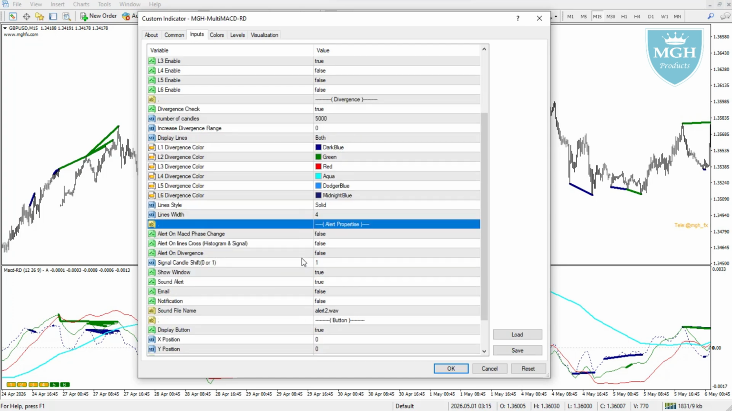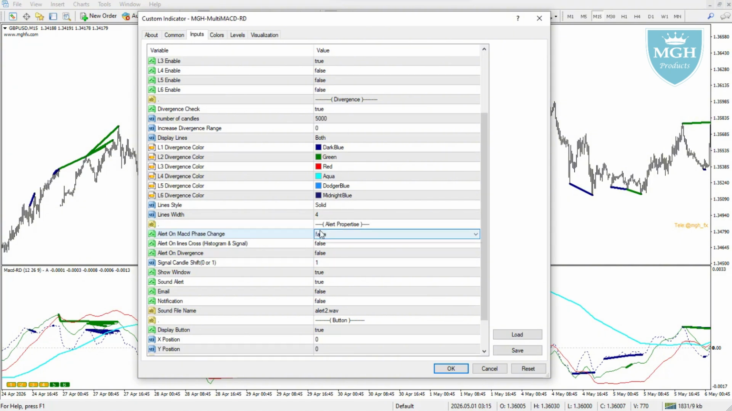Now the alert section. Alert on MACD phase change. This fires when the MACD crosses the zero line. Useful as an early warning. Alert on lines cross. This fires when the histogram crosses the signal line, a momentum signal. Alert on divergence. This is the one most traders want. When divergence is confirmed, you get an alert immediately.